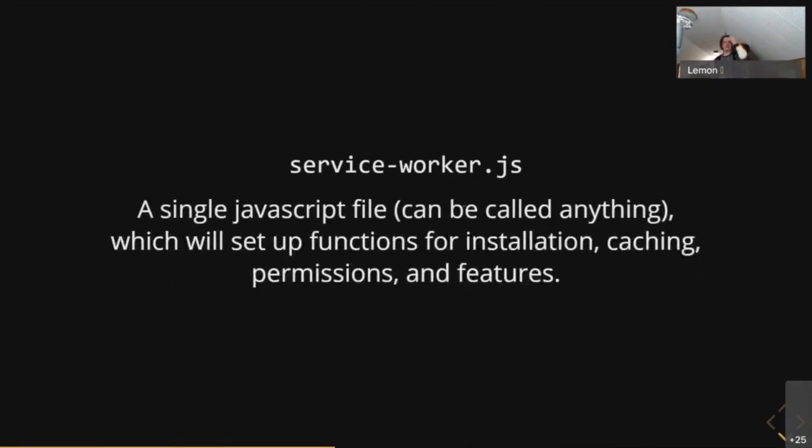Then finally, you're going to have a service-worker.js file. That's a single JavaScript file. It can be called anything. I usually call it service-worker.js, but you can call it whatever you like. You can set up functions for installation, caching, permissions, and features. This is the thing that's going to be your routing engine. This is the thing that's going to do most of the work. Most of the PWA work is all going to be located inside of this file.